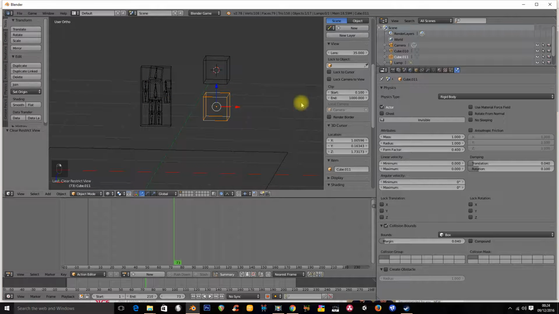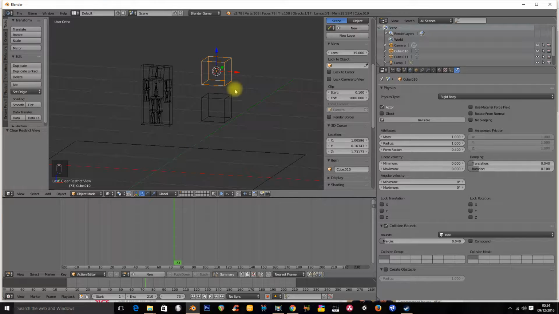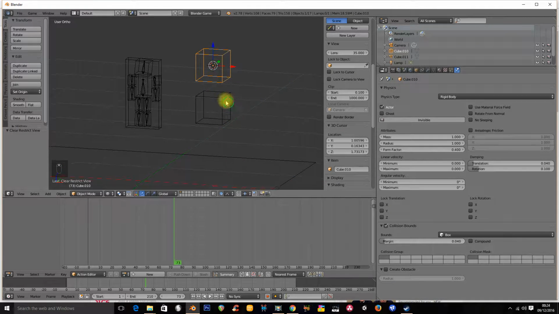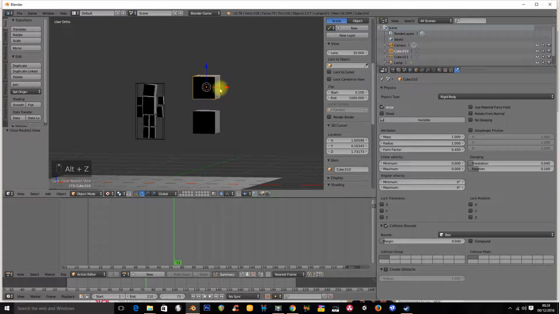So let's go to these two cubes here. So rigid body and rigid body. I press P, and they land on top of each other. So let's have a look at how we could maybe change that. So they both have collision bounds box, so they're behaving like a box.